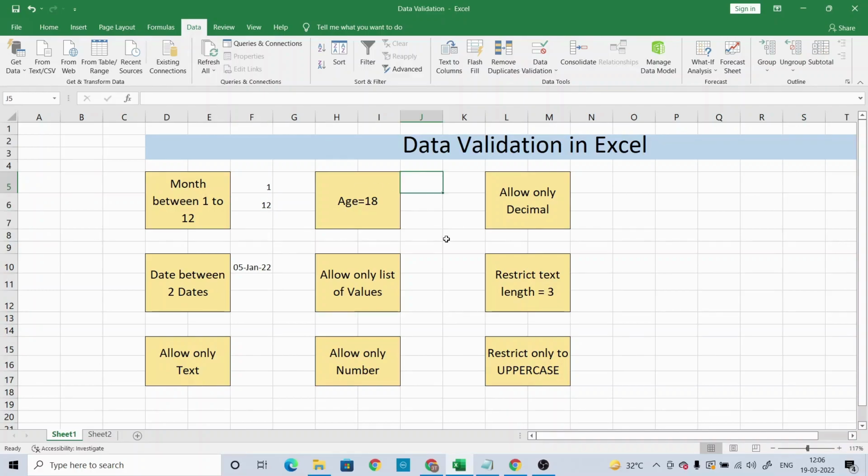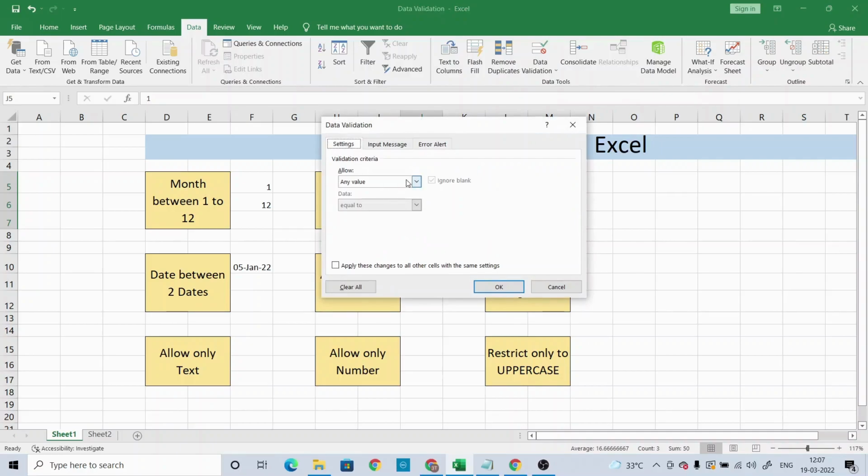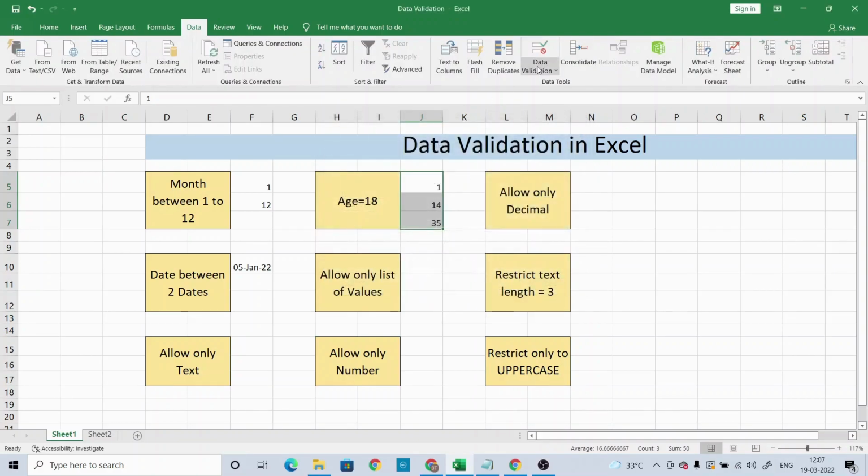Sometimes you might want to check some conditions in already existing data. Say, for example, you have one column with age numbers like 14 and 21, and you want to see whether age is equal to 18 or not. To do data validation in existing cells, just select the cells where you want to check the condition, go to data validation, then give your condition. Whole number, it should be equal to 18. Click OK.